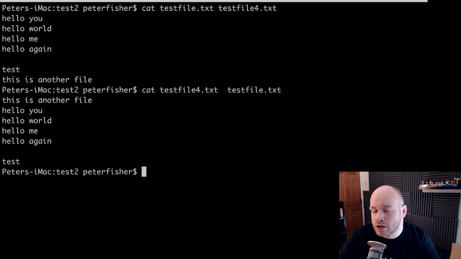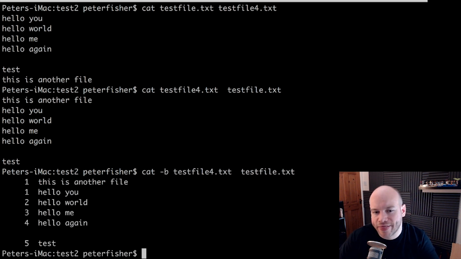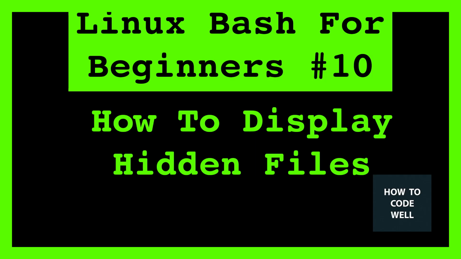And of course we can use the arguments of cat to display line numbers as well. So let's scroll up and go straight to the end here, and in this case we're going to do -b and press enter, and now we've got line numbers. This is extremely useful, especially if you're a programmer and you want to find out the line numbers of a file.